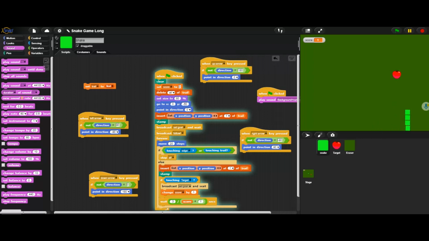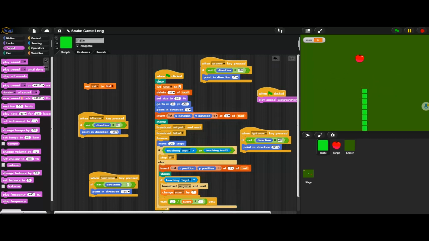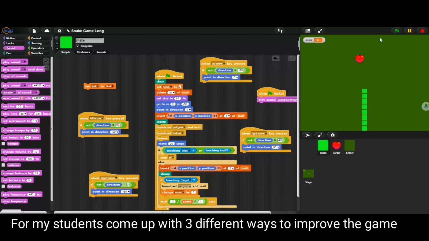And so like I said, if you want to add sounds when the snake eats an apple, that's good, right? If you want to add a different sound, if you want to add an end screen, those are all things that you can do. And what I want you guys to do is come up with at least 3 different ways to improve this piece of code, right? 3 different ways that you can improve this game.